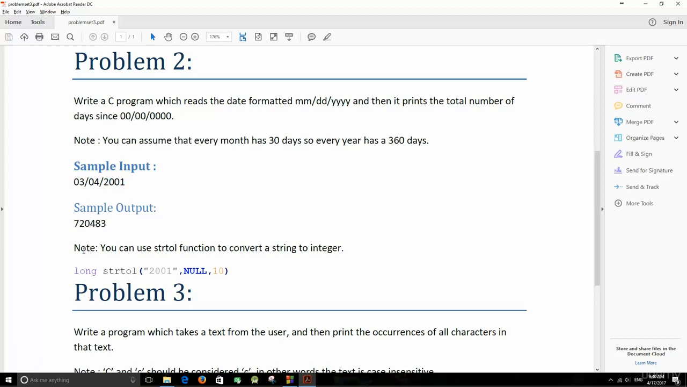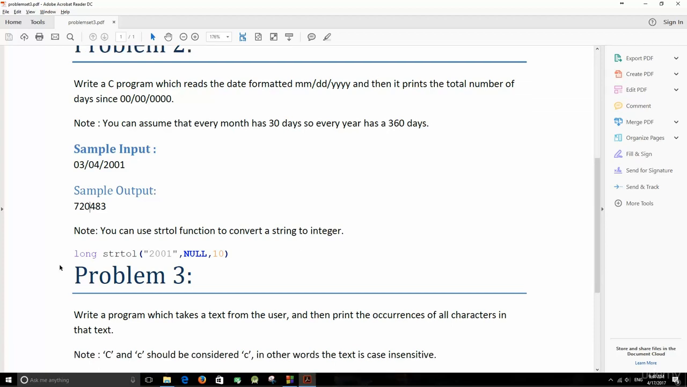Here it says, note you can use the strtol function, which stands for string to long, to convert a string to an integer. And here it gives us the interface of the function. You give it the string that you want to convert, then null, and then the base that you want to convert with. So that's 2001, and we're going to interpret that as if it was written in decimal and not binary or hexadecimal or whatever.